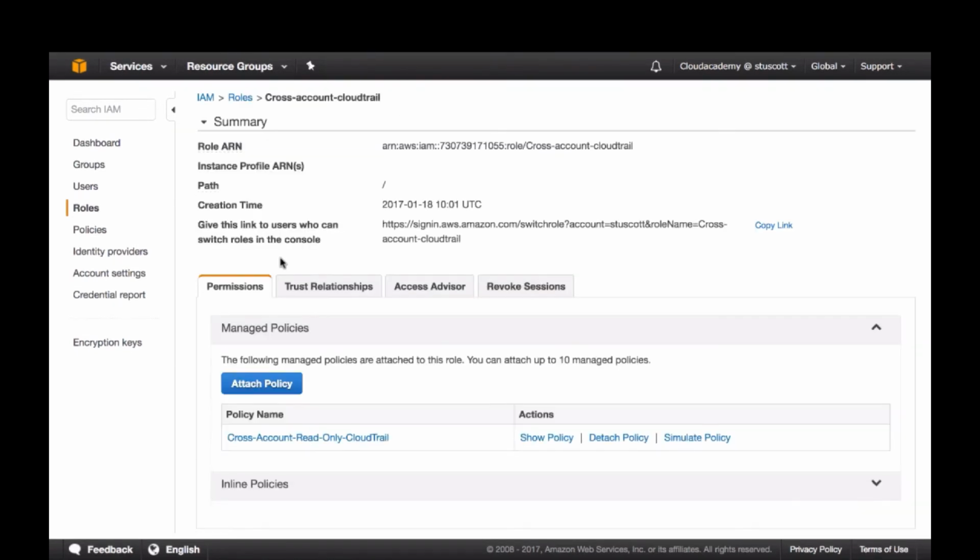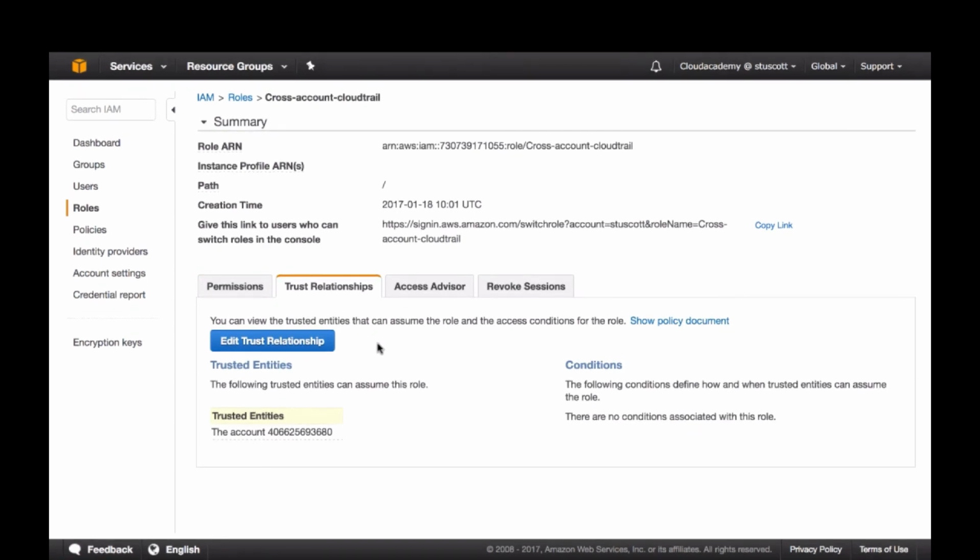So let's take a look at this. Firstly, I'll show you the trust relationships. Because we added a cross-account role access and then we entered the secondary AWS account ID, we can see that this account is trusted by our primary account. And that allows entities in this account to assume this role.